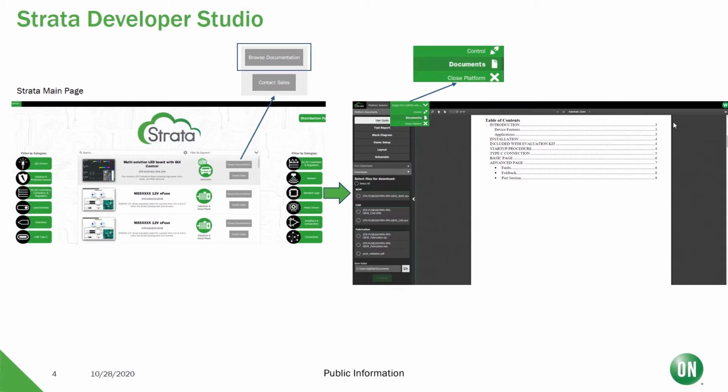Within Strata main page, you can access all documents and design files for any of the hardware platforms by clicking on Browse Documentation. This will give you access to all design files you may need, such as user guide, test report, bill of materials, CAD files, fabrication, and much more.